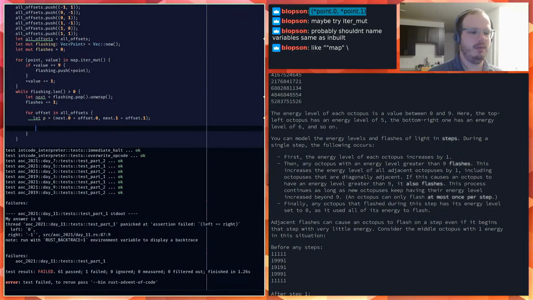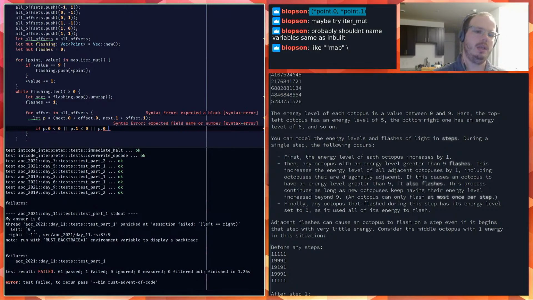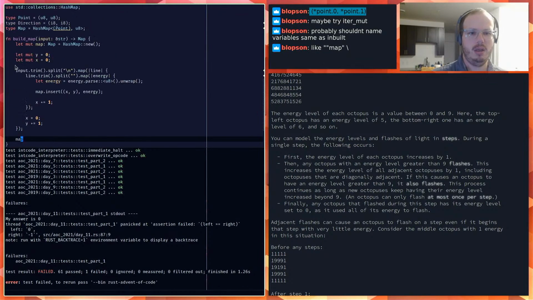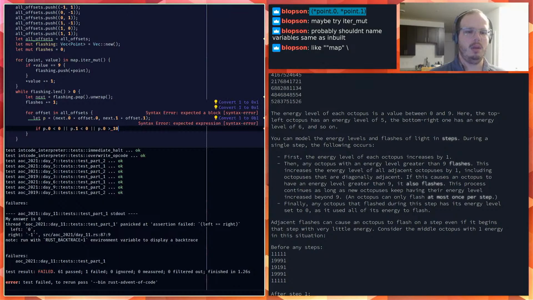Now we need to check if we're out of bounds. So if p dot 0 is less than 0, or p dot 1 is less than 0, or p dot 0 is greater than, I mean, I know the width already. I'll just hard code it. It's always a 10 by 10, right? It's greater than 9, or p dot 1 is greater than 9. Then just continue. Skip it.